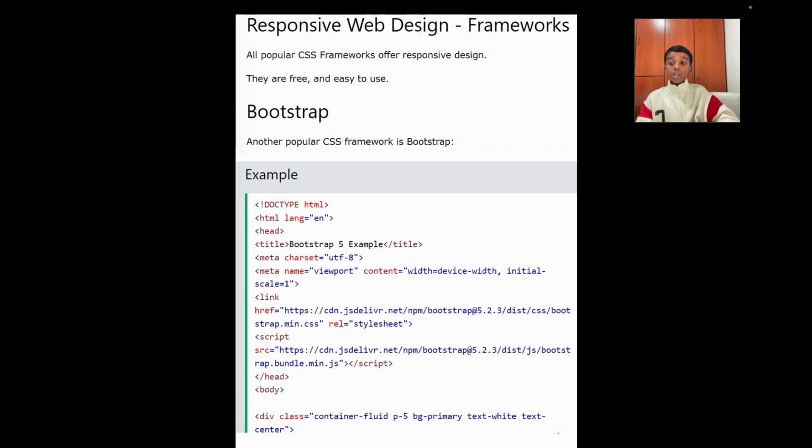Lastly, we have Bootstrap. It is a responsive web design framework. All popular CSS frameworks offer responsive design. They are free and easy to use. Bootstrap is another popular CSS framework, and here is some of Bootstrap.